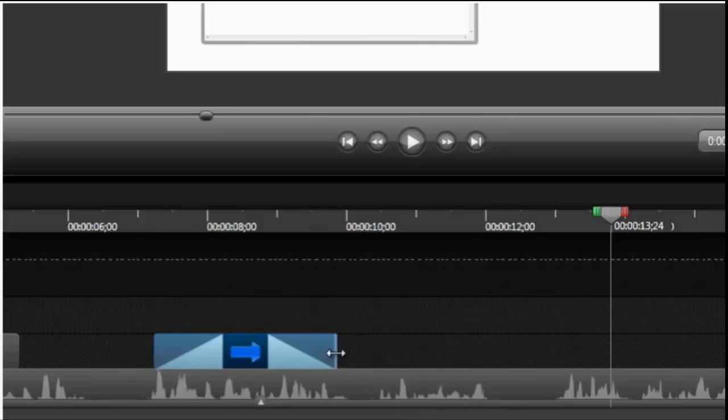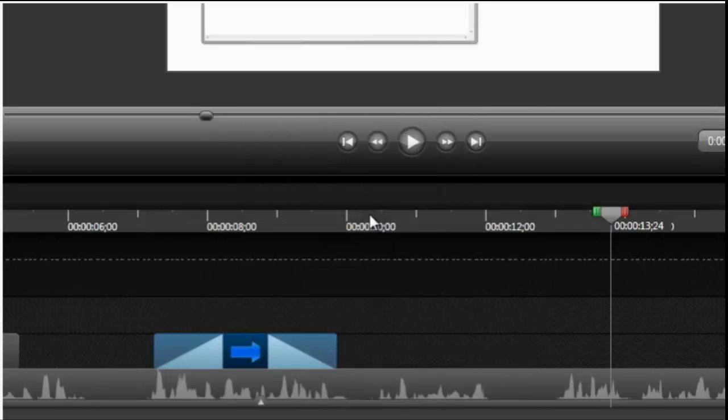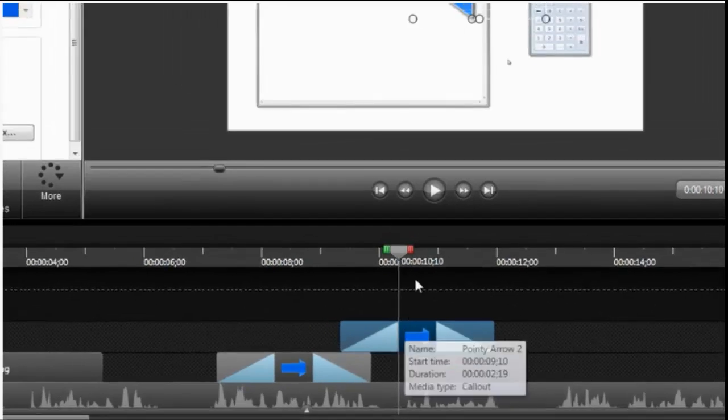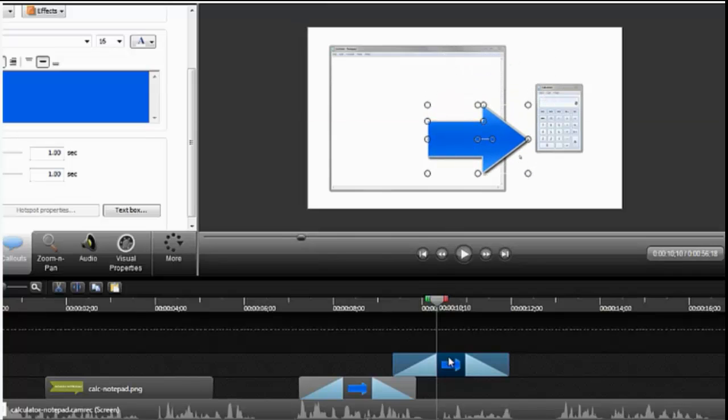To create the exact same callout to point to the calculator, right-click the callout and choose Copy. Position the playhead where you want the new callout and paste. Then you'll need to rotate or flip the callout to point it to the calculator, and adjust the placement on the timeline as needed.